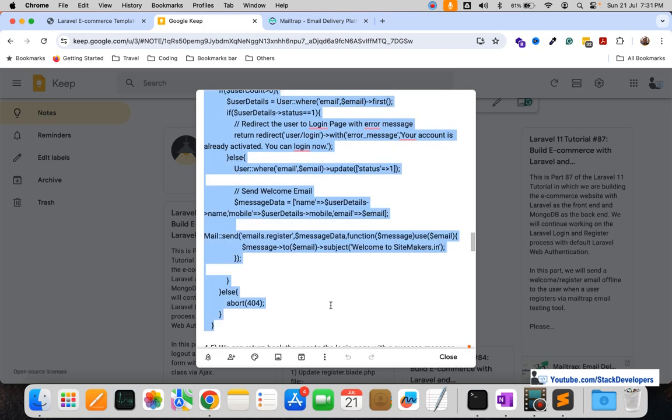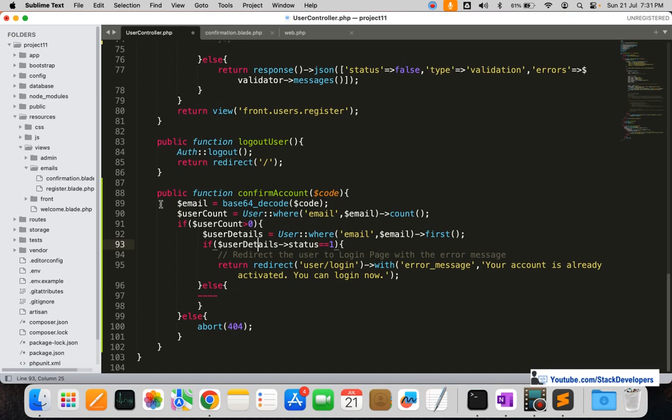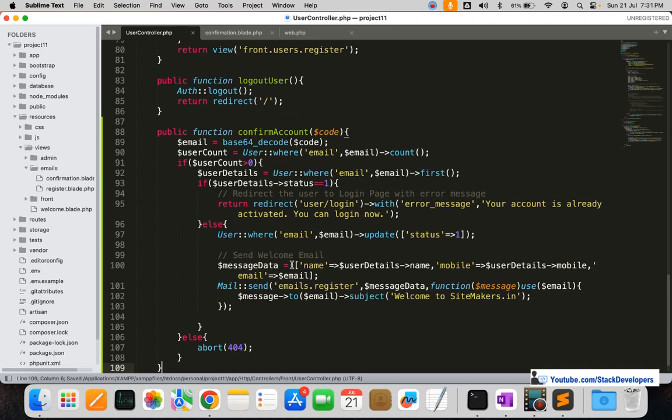We are going to activate the user account, and we will send the welcome mail to the user that your account is now activated and you can log in now. So here you can see that we are going to make the user status as active, and also send the welcome email to the user telling the user that your email is now activated.